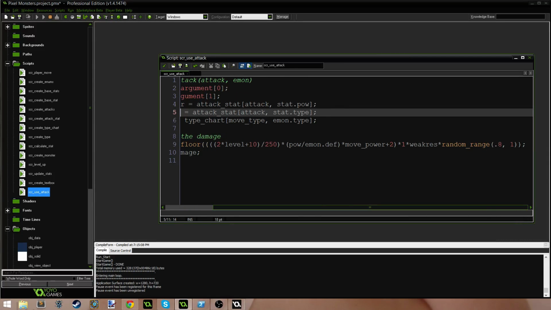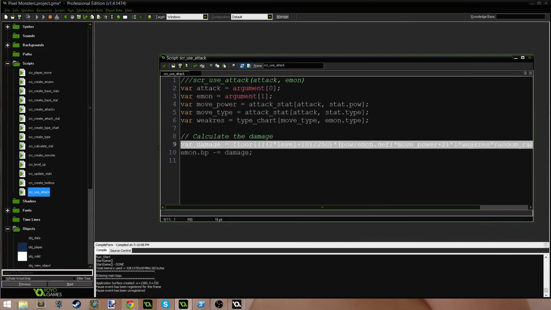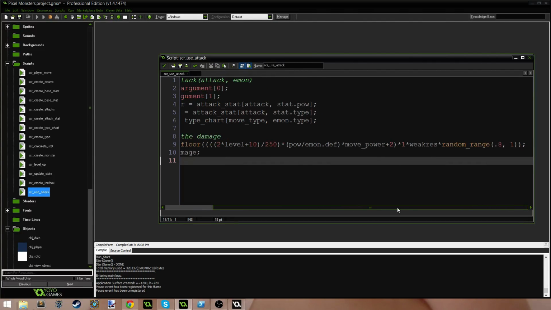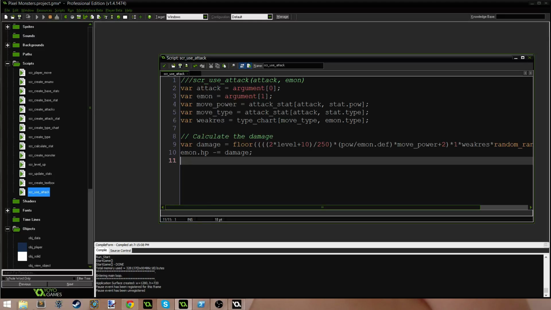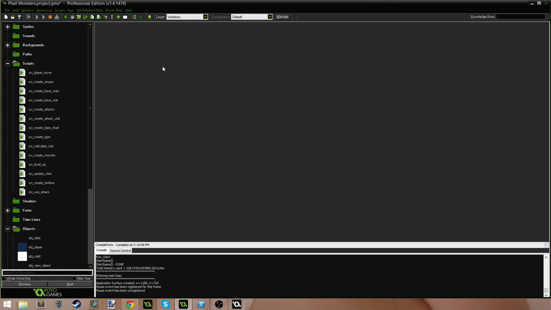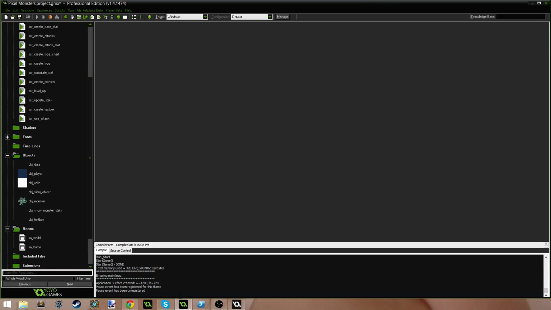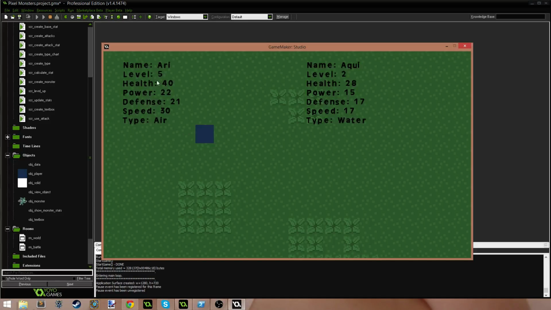And this formula here, this giant wizard formula that I have, is very similar to the one used in actual Pokemon games. It is slightly different, but it is similar to it, so it's going to give a similar effect. So if I press 1, it will actually use that and attack this one right here. You can see this one has 28 health, and when I press 1, it has 25 health now.